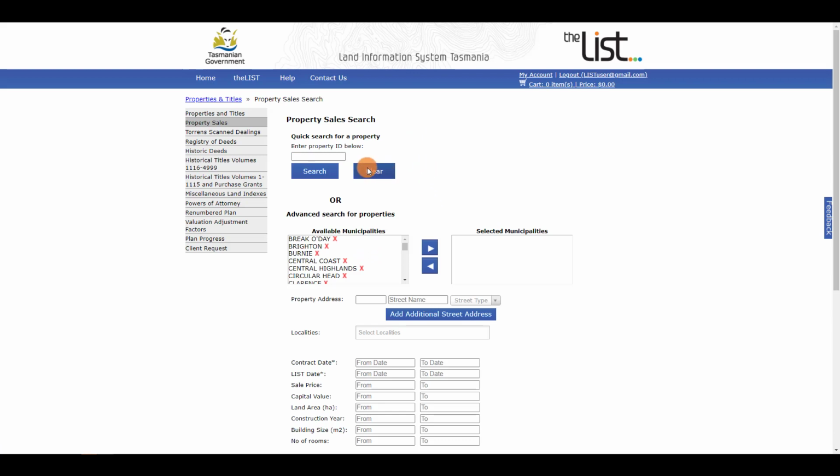To conduct an advanced search, you will need to select one or more municipalities. A red cross means that you'll be charged for each sale at the time of search. Invoiceable clients will see a green tick, meaning that a monthly fee will be charged. To select a municipality, you can either click on the municipality name, then click on the top arrow, or you can double-click on the municipality name. This will move it to the selected municipalities box.